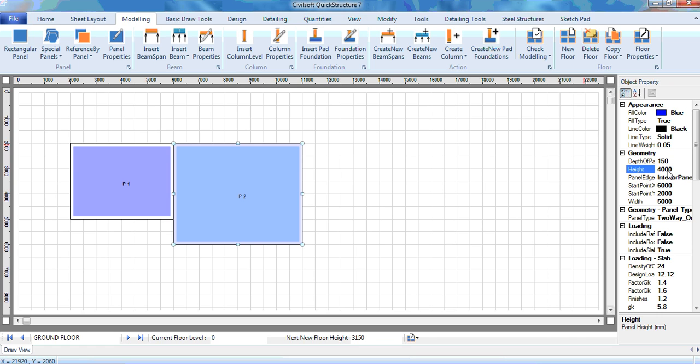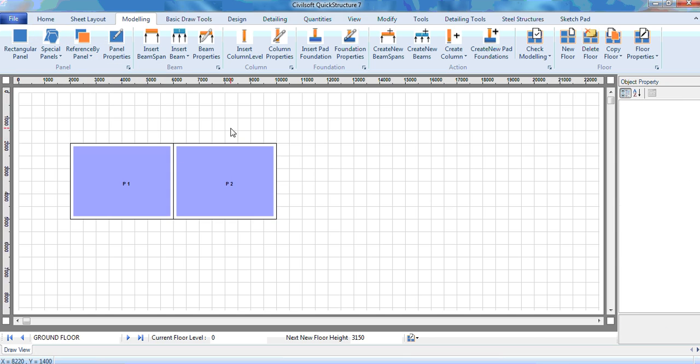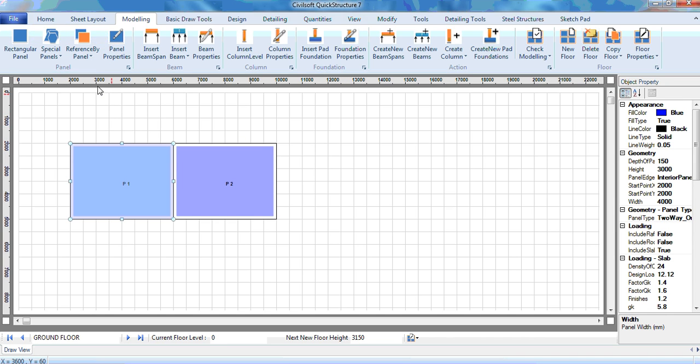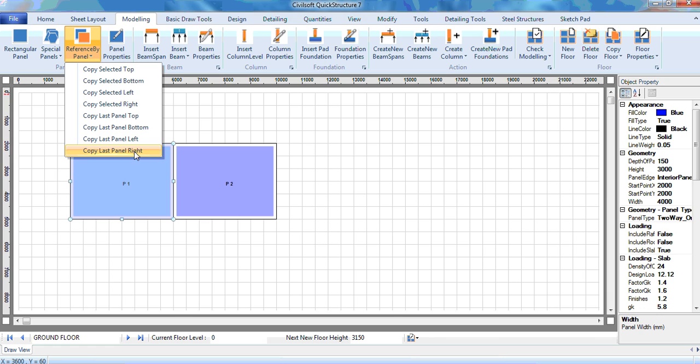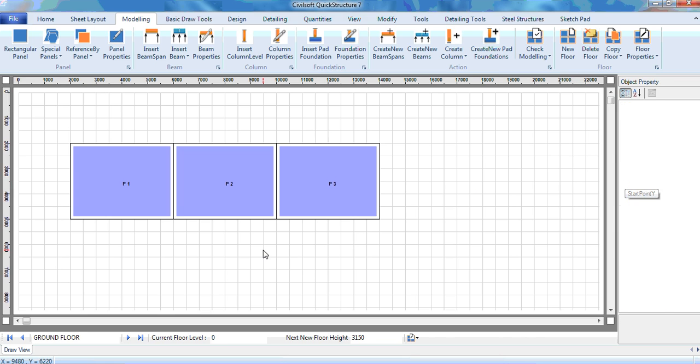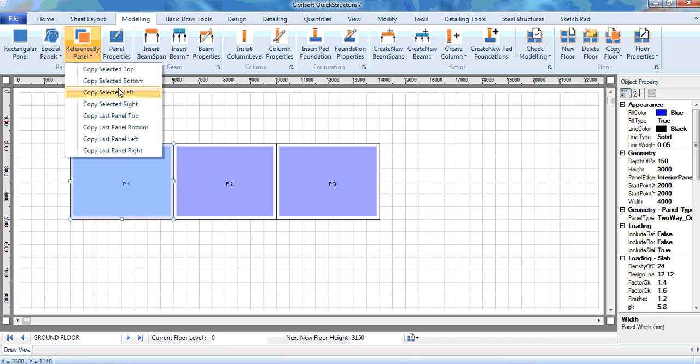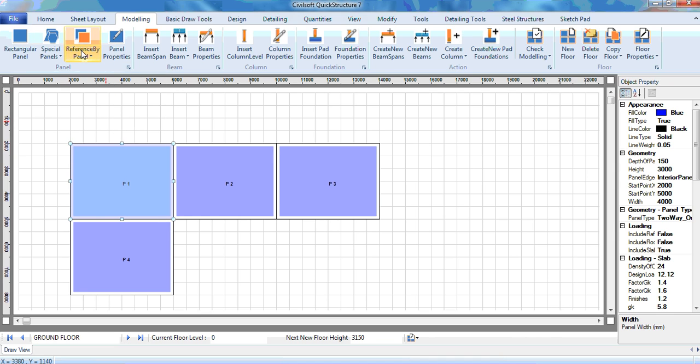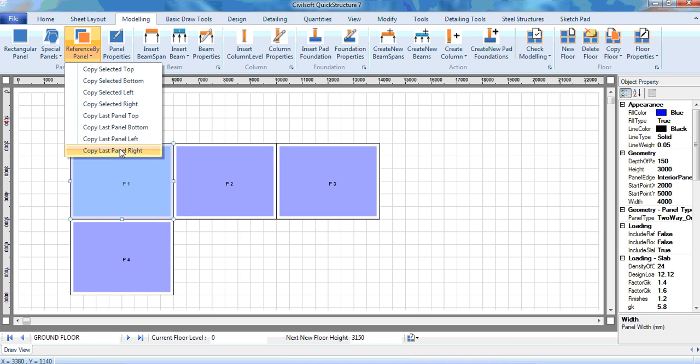Okay, but in this case I want the height to remain 3000 and I want the width to remain 4000. Okay, so then I can select, remember I can always click on copy last panel to right, and it will just take it there, and then I can still have this. Okay, select another one, this one, take it bottom, copy last to right, copy to right.